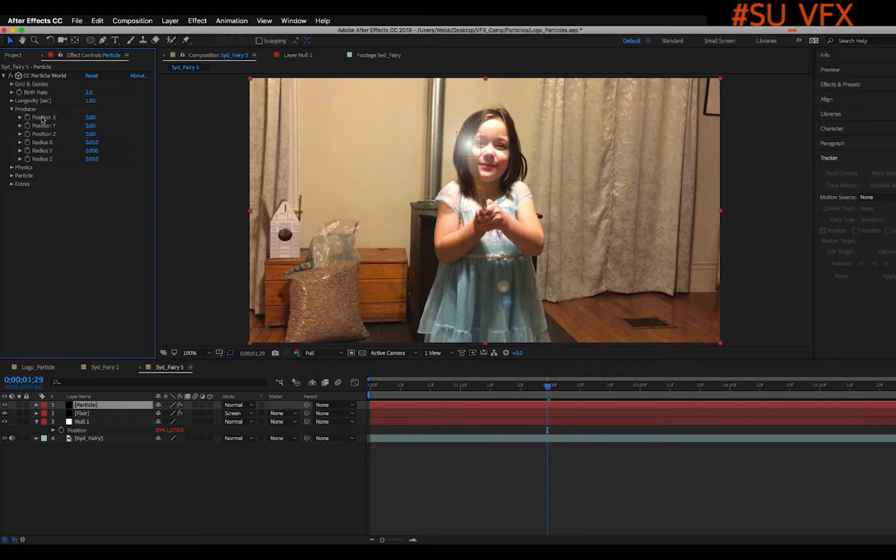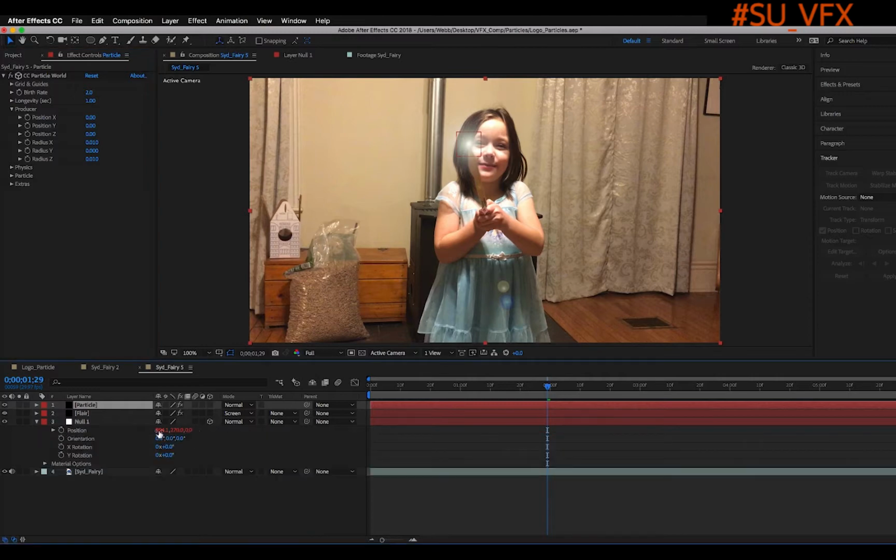Now, we could pick whip our position to match the position of the null layer, but if you look here, our null layer, our position is X and Y. So what we need to do first for our null layer is we need to make that 3D so we have X, Y, and Z. But the other thing we notice is our particle world position is broken out in position X, position Y, and position Z, not grouped together. So we have to do a little finagling to make this work.